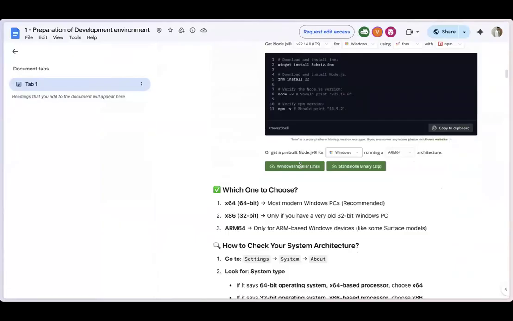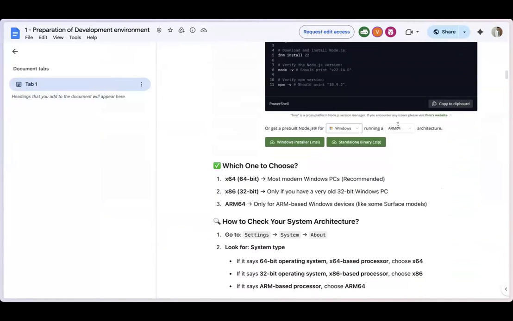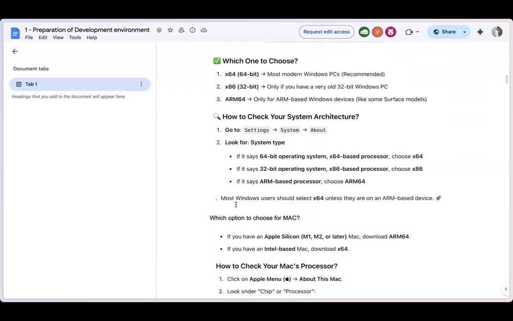Now, in case you are wondering which one you should go with, it is actually asking you to select an architecture. So for Windows, which one should you select? If you have a 64-bit, which is the most recommended option, go with x64. But if you have a 32-bit Windows PC, then go with x86. Maybe if you have an ARM-based Windows device, then only go with ARM64. Okay. And if you are not sure what a system architecture is, I have written everything, guys.